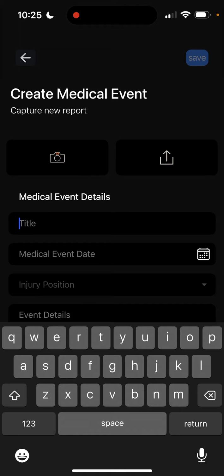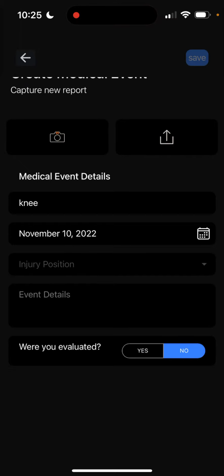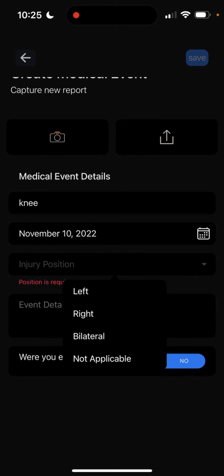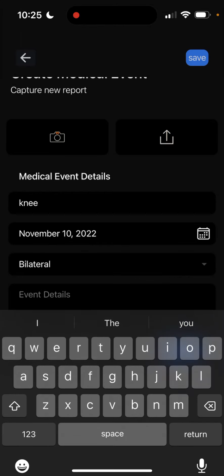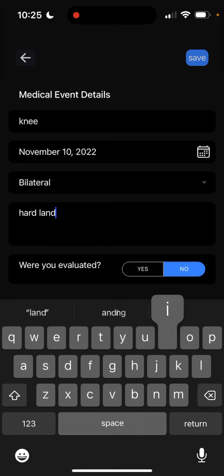Let's just say that we injured our knee. So you enter knee. We're going to go next to the date. Say this was on November 10th. Save. Injury position: we injured our bilateral knees. Event details: hard landing during static line jump.